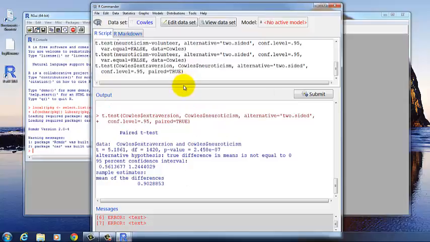So click OK, and now we get the results for the paired t-test. So it tells us the data, the two variables that are being compared. We have our t-test value, our degrees of freedom, and our p-value. Same idea as before with the alternative hypothesis listed. We have the 95% confidence interval, and then we have the sample estimate of the mean difference.